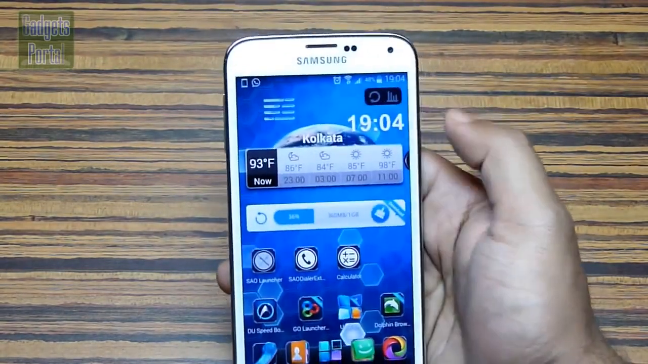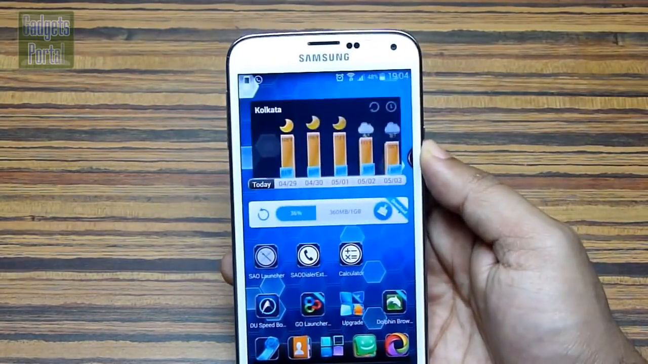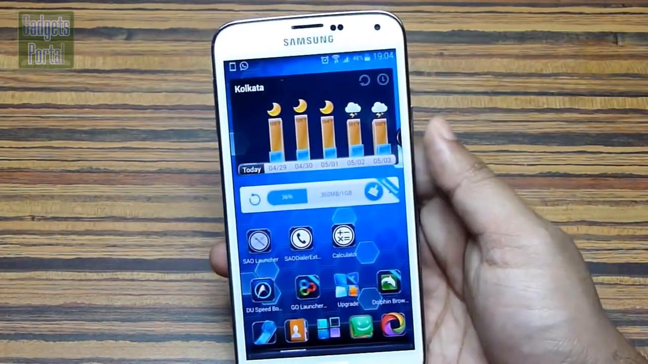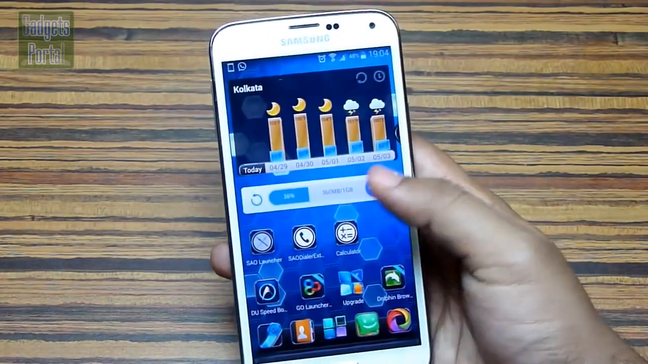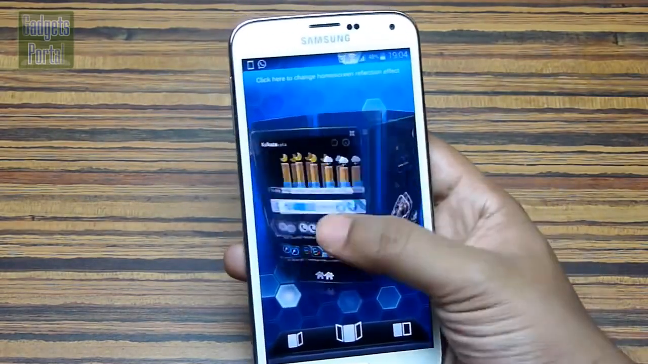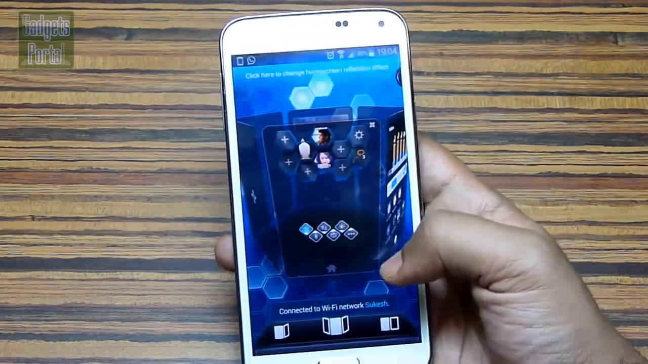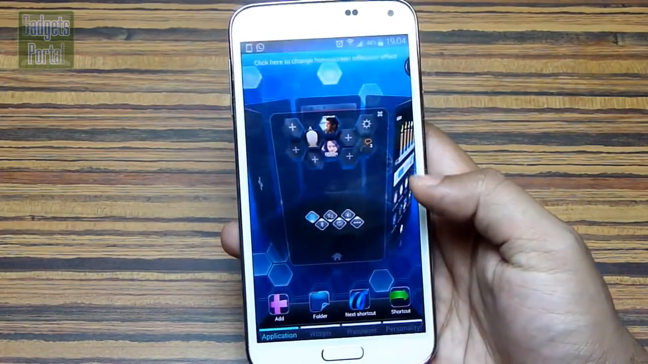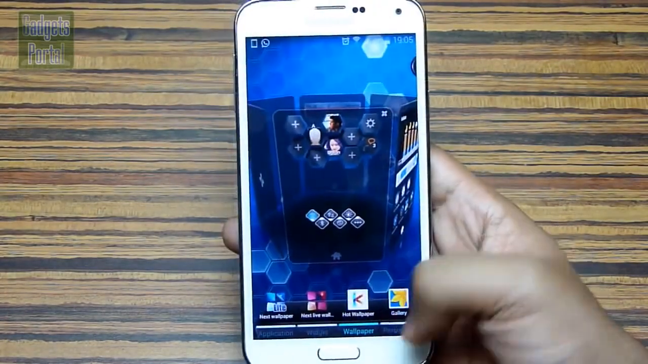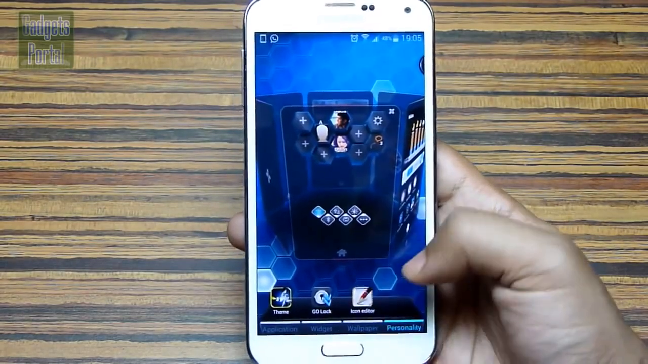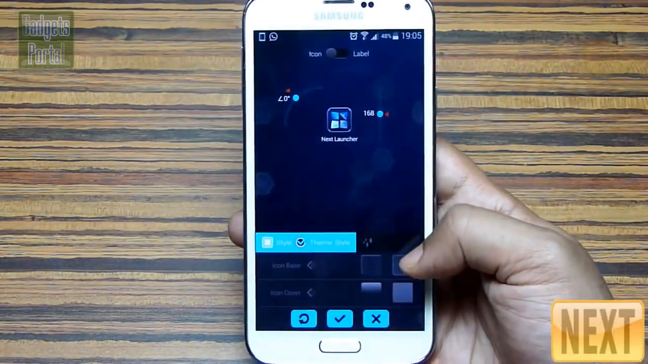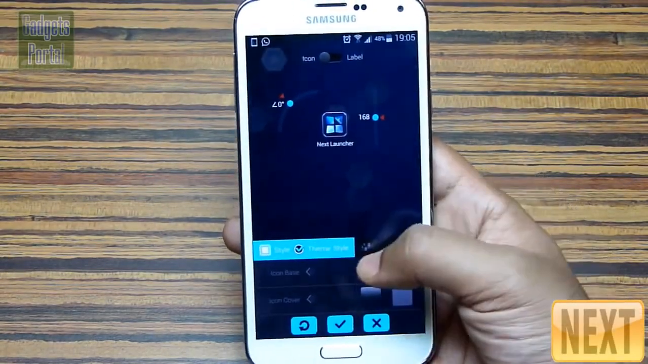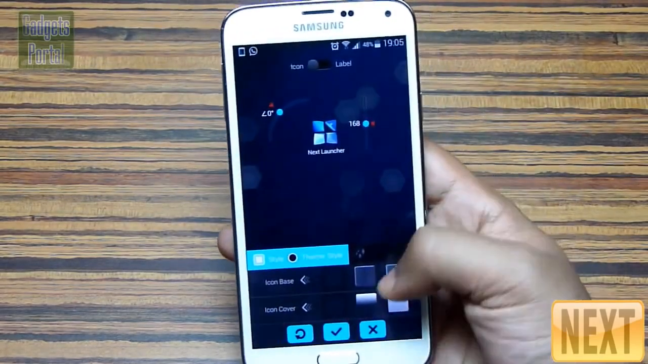The clock widget here is also quite nice. Now you can apply lots of gestures and customize this phone in a lot of ways. For example, swiping up will give you a preview of the home panels, and swiping again will give you these options. Under the personality settings, you will get this icon editor, that is, you can change the size, the look of the icons on this launcher.